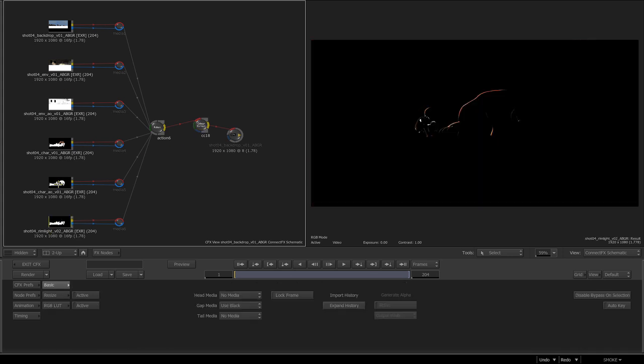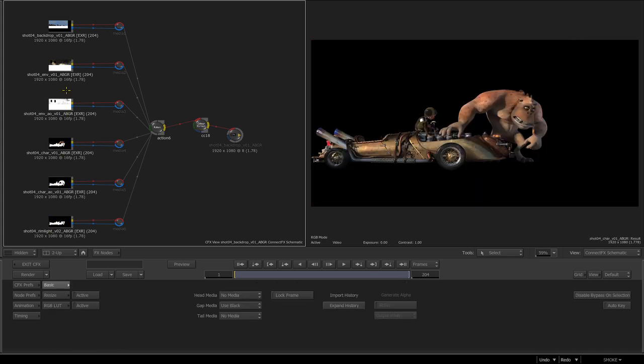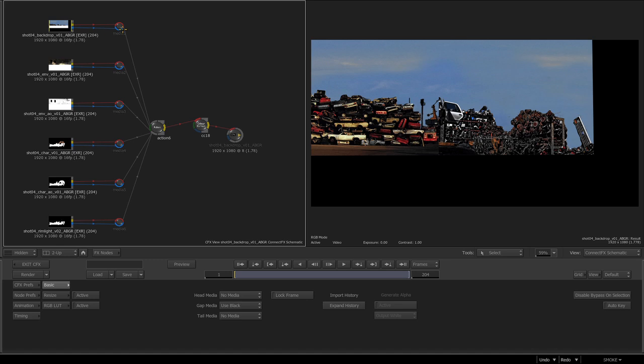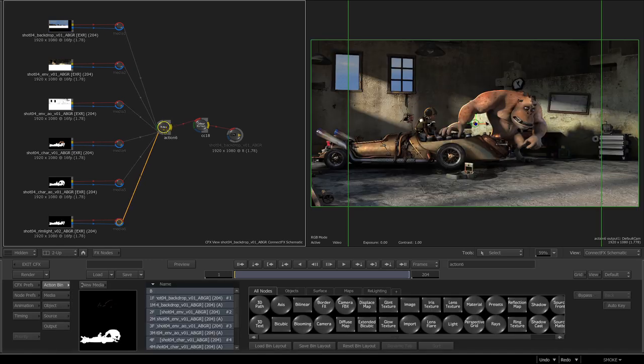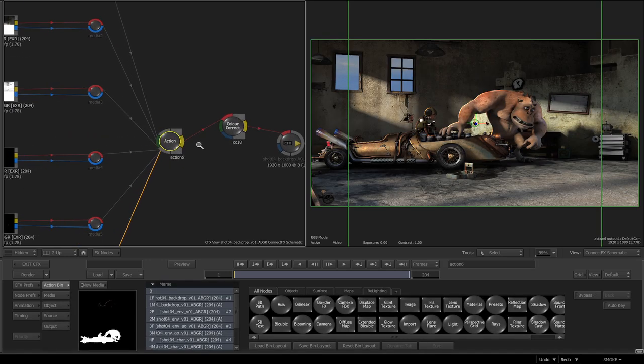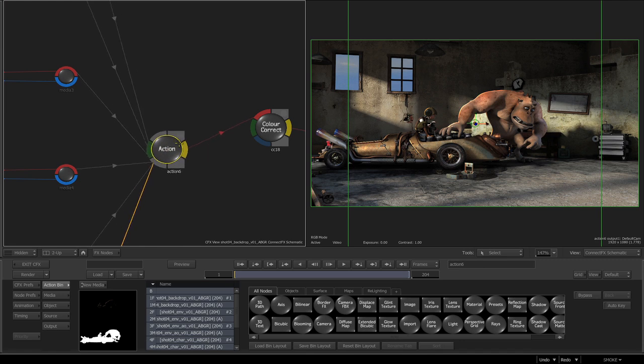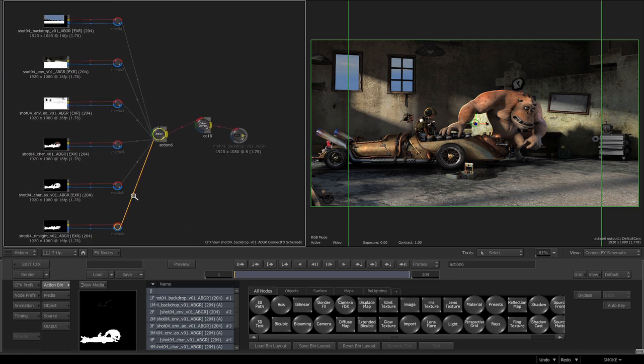So I've got all these clips that were brought in, and you can see there's all of our ambient occlusions and all of our layers. These layers were put together into a node called Action, which is our 3D compositing environment. And this is one that we could spend hours and hours discussing. I'm going to get into it a little bit more here in a minute, or right now. But Action is one I want you to be very aware of, that this is the full-blown 3D compositing environment, and there's a lot that can happen inside of Action.